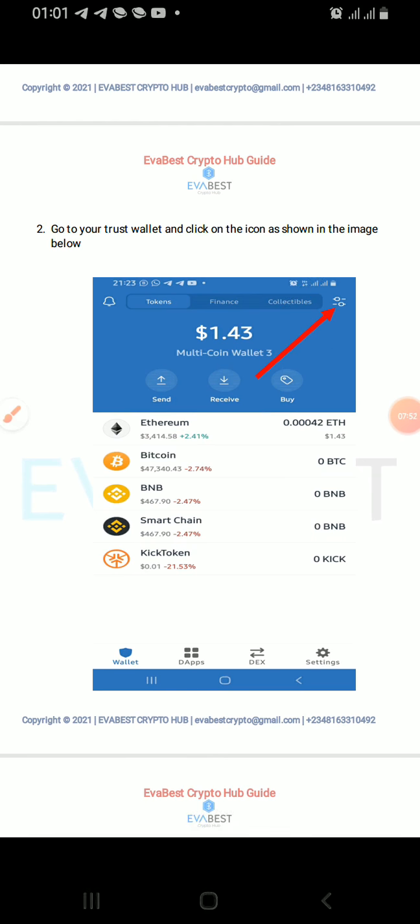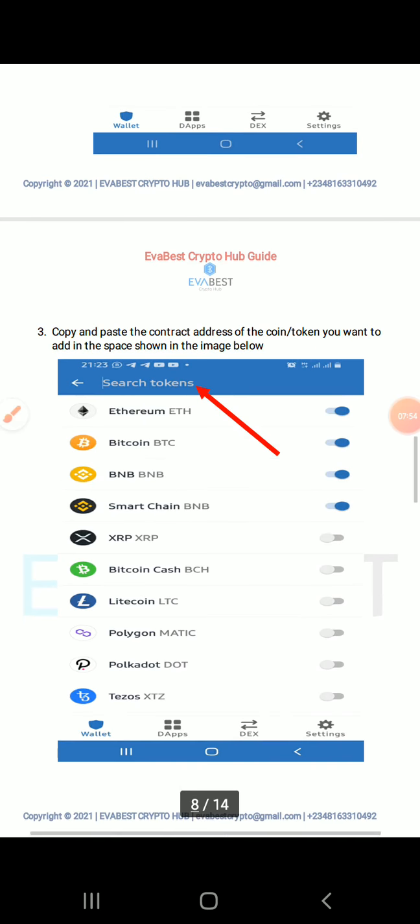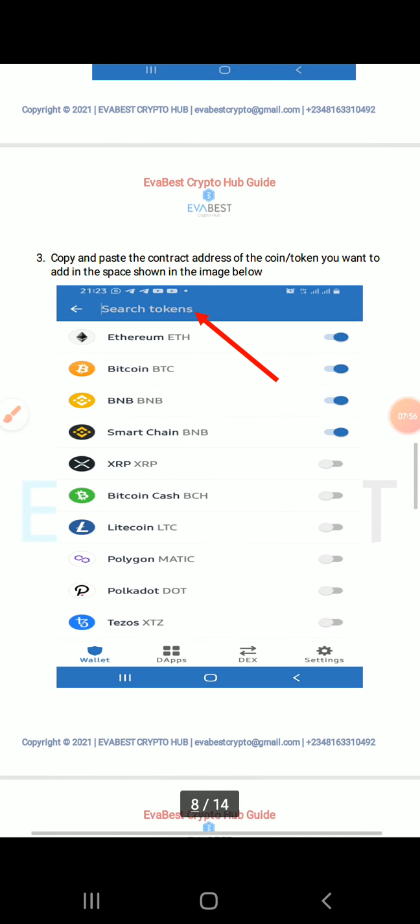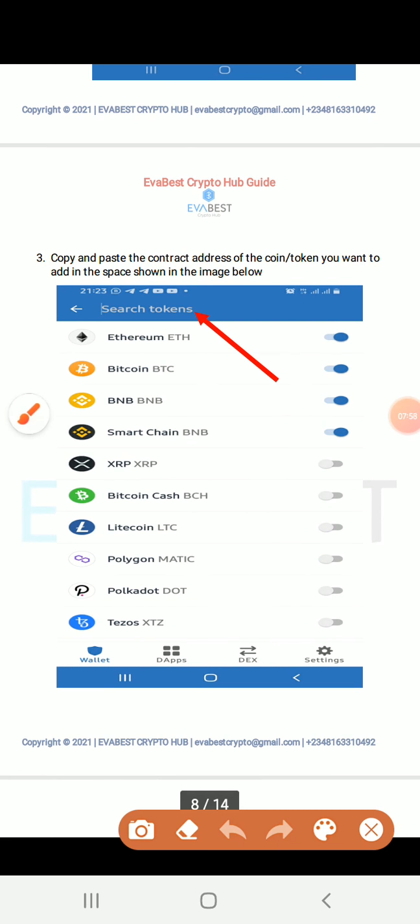Click on this icon. Once you do that, you go to the next step. The next step says copy and paste the contract address of the coin or token you want to add in the space shown in the image below. Now, this is the space, just like we did in option 1. But in this case, you're not typing the name of the coin. Remember, if you type the name of the coin, it will not show you the coin because it has not been listed on Trust Wallet.